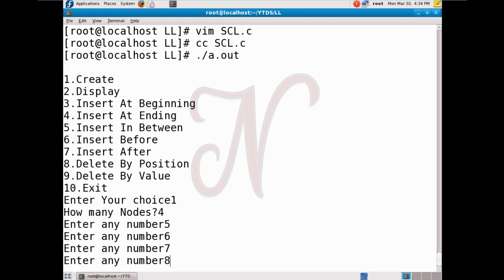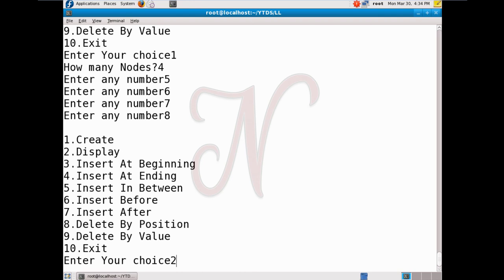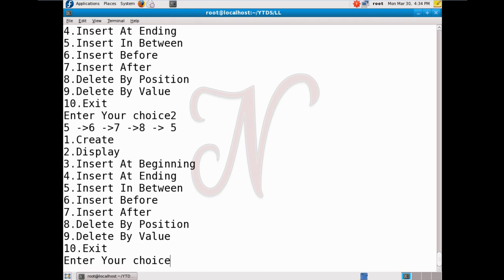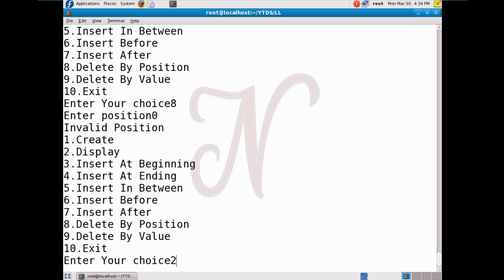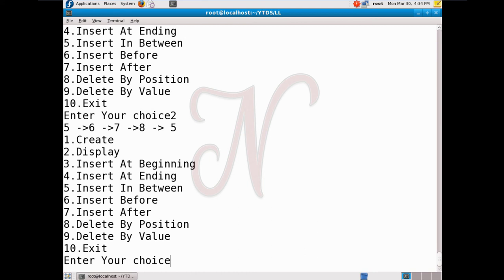How many nodes? 4, 5, 6, 7, 8. Now we display the linked list. Now my choice is 2. See here, this is your linked list 5, 6, 7, 8. Okay, now we enter the choice 8, delete by position. First we enter the position 0. Okay, see here again choice is 2, 5, 6, 7, 8, 5. So let's test this code. What is actually the problem?